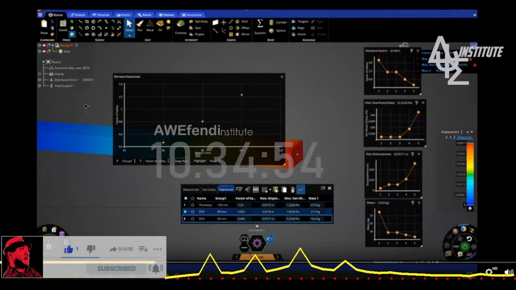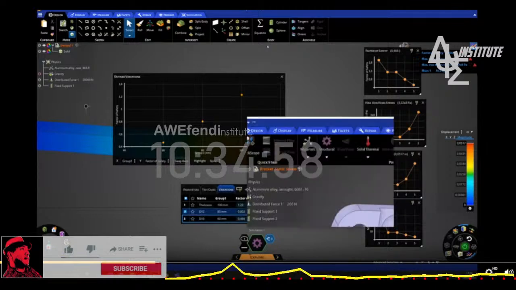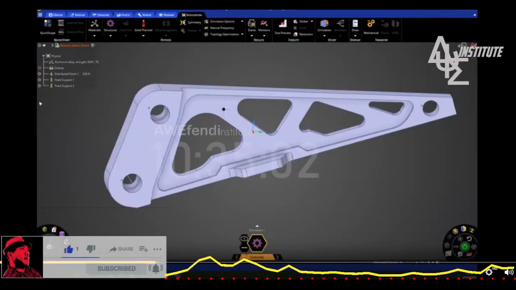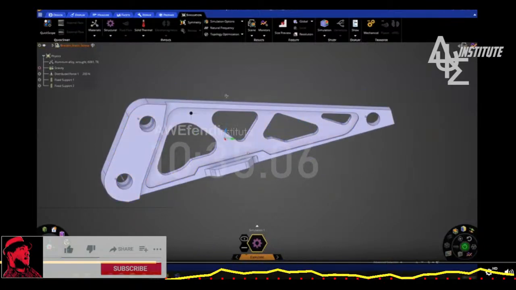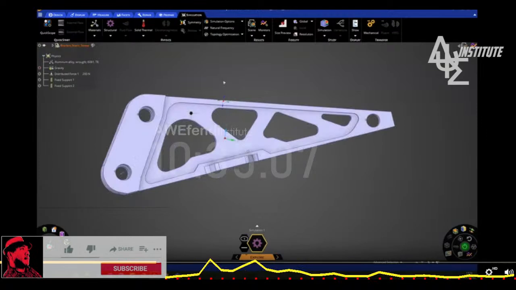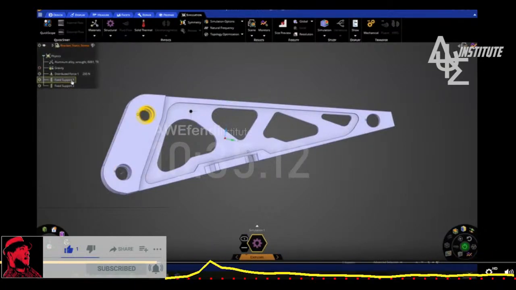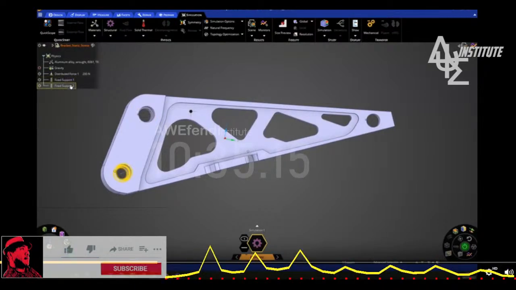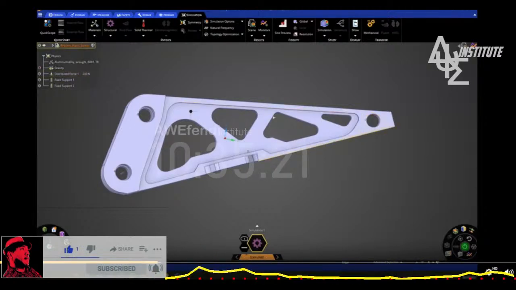Now, let us move on to the second demonstration, which is that of the bracket. Since I have already shown you how boundary conditions work, I will just be showing you the boundary conditions that are defined in this bracket. Over here, we have a fixed support on the left end of the bracket, and on the right, we have a 200 Newton load acting in this direction, defined by the blue arrow.